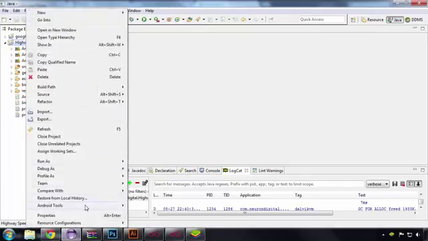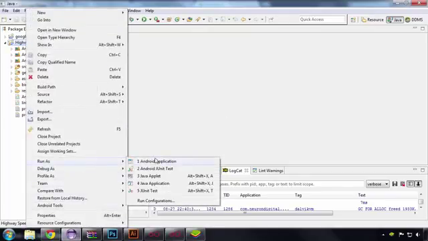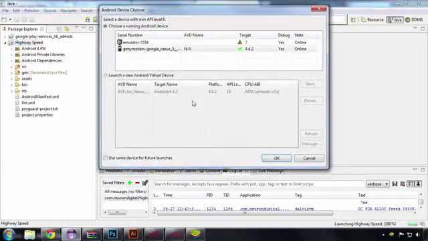When trying to run the game with the BlueStacks emulator, it can happen that BlueStacks does not appear in your Android virtual devices list. This has a simple solution.